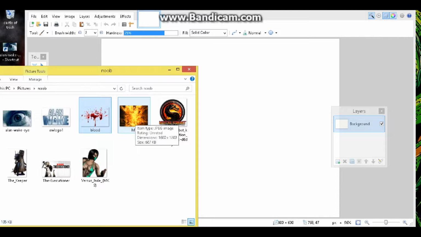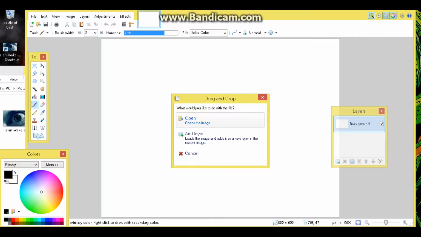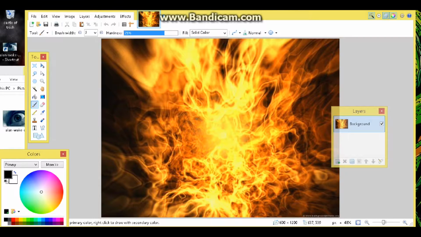So the base, the background, that's the key. So we'll start with a nice Mortal Kombat. So we're going to drag this flame picture right onto here. Now what we want to do is we want to open it. We don't want to add a layer because we don't want it to have dual layers when one of the layers doesn't actually have anything on it. So, open image. That gives us this, okay?